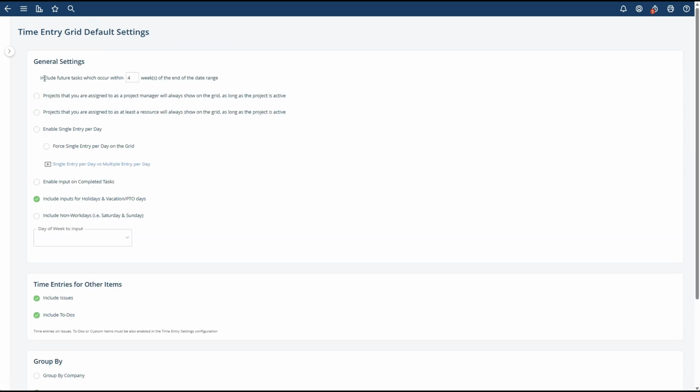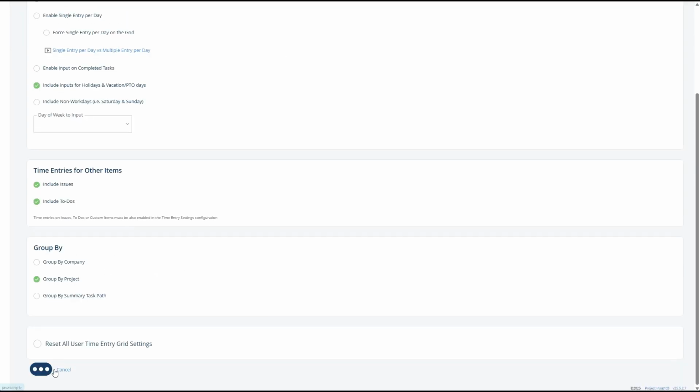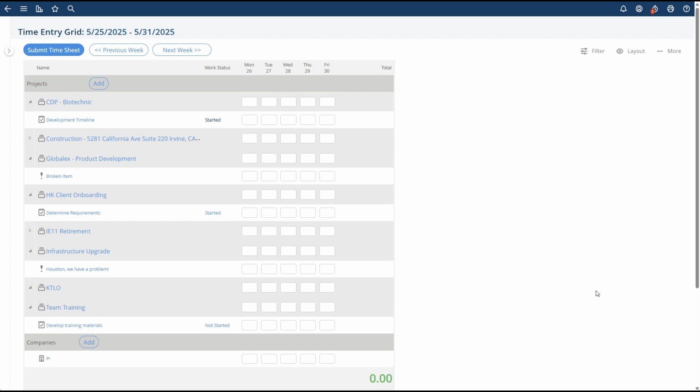And you can see that I'm including future tasks which occur within 4 weeks of the end of the date range. So the default here is really 0, but I can type in anything that I want to include in my particular workspace. Those are some additional ways that tasks can show up in the time entry grid, but by default, they have to be assigned to the person that you're logged in as, and they have to fall within the date range that you're seeing up top in the time entry grid label.